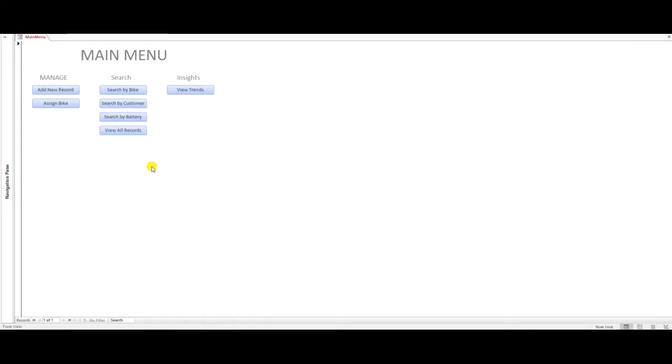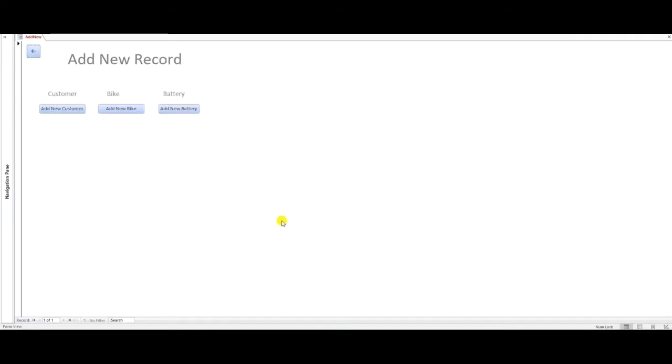Now I'll be walking you through the structure of my database by showing you how to use it. Here, we can add new records. We can add a customer, bike, or battery. Right now, we're going to add a customer. So here you can see how you add new records into the database.